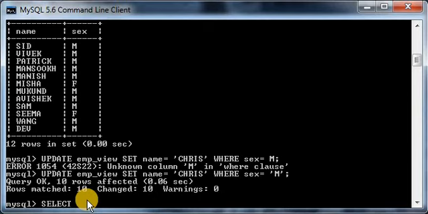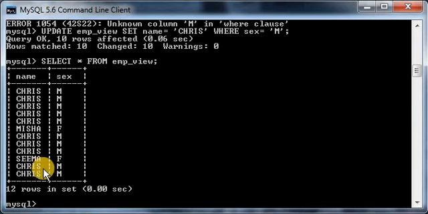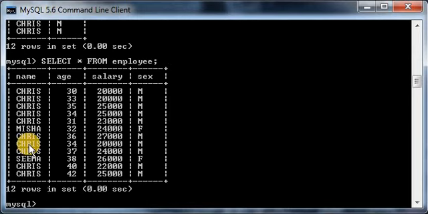So select star from emp view. Okay, see the names of the male employees have been changed to Chris. Now let's check the same in the original table. Select star from employee. See, in the original table also the names have been changed. So this is the advantage of creating views.